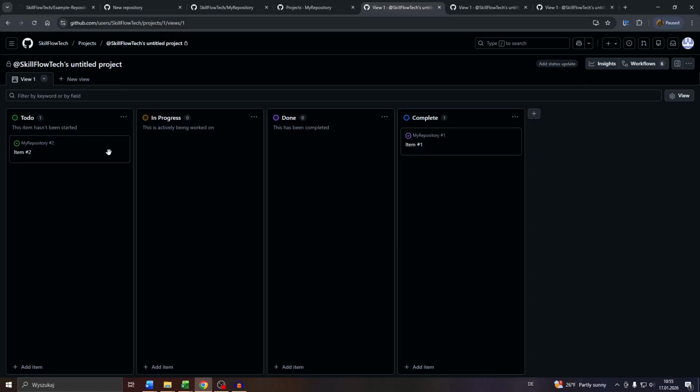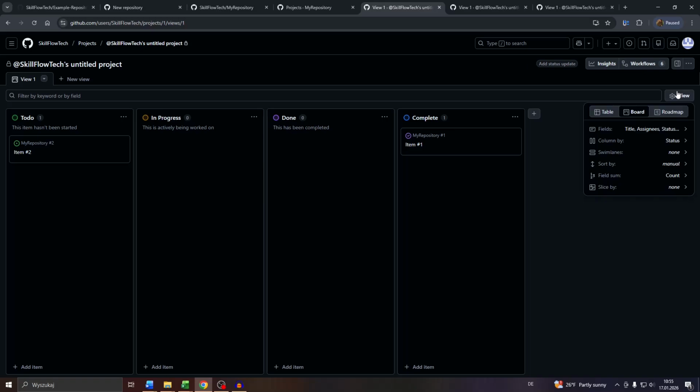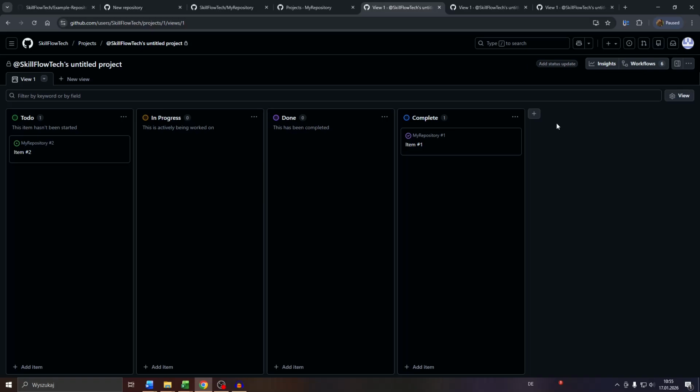Like on these project and task management applications, you see these cards here inside the board, but you can always switch back to table or roadmap here. And that's basically it, guys.